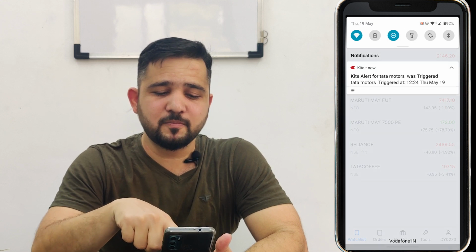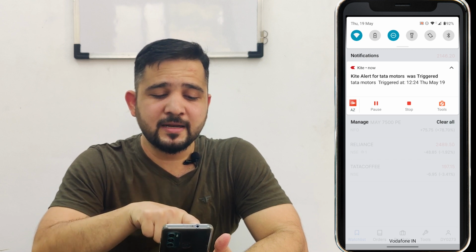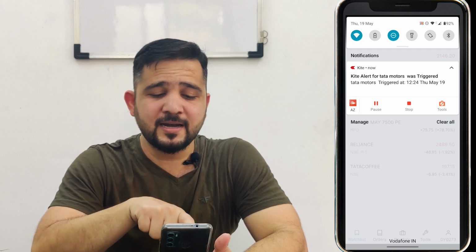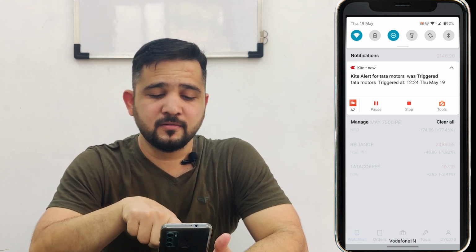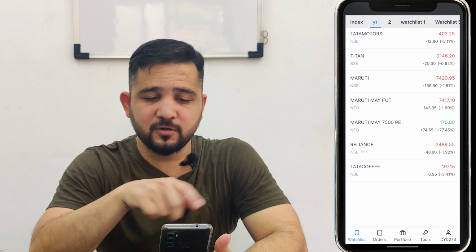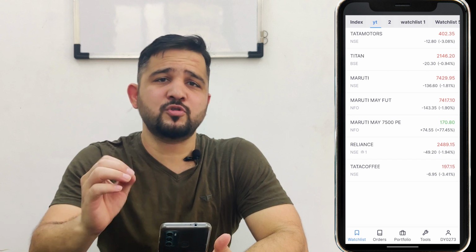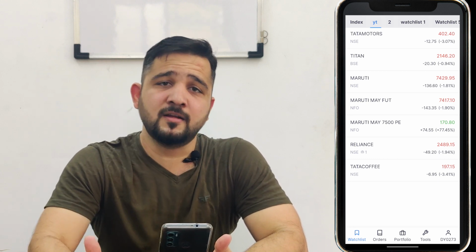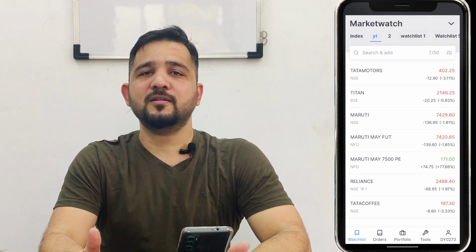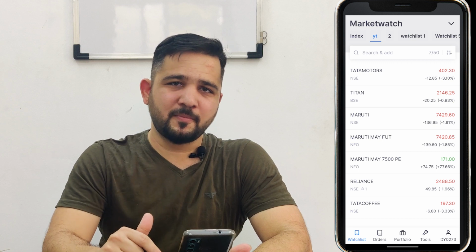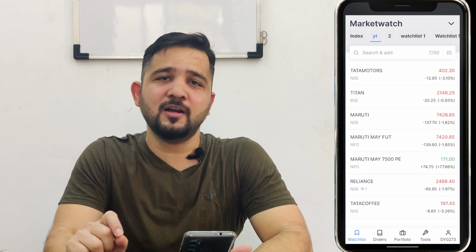As you can see, since the price hit immediately, I can see the alert right there, and the notification on my app says the Kite alert for Tata Motors was triggered. It is given the time as well, and if I click on that notification, it will take me to the list and show me the price as well. So I think alert is a very important function. You should definitely keep alerts on your stock rather than constantly checking the market price of any particular stock again and again. This alert notification not only comes on your app as a pop-up notification, but Zerodha also sends you an email reminder of the alert being triggered.